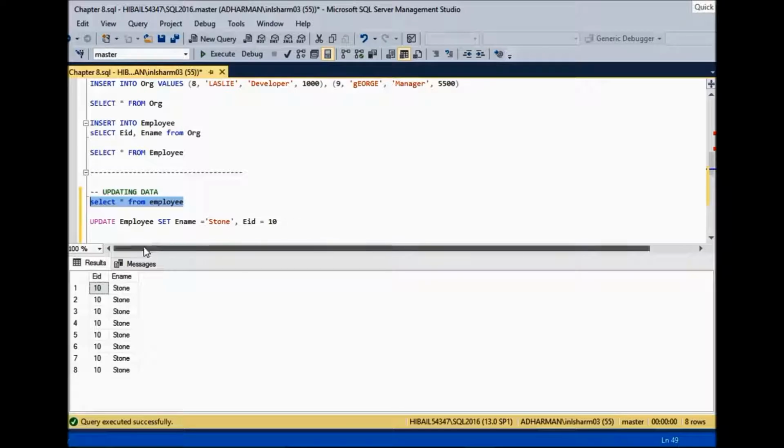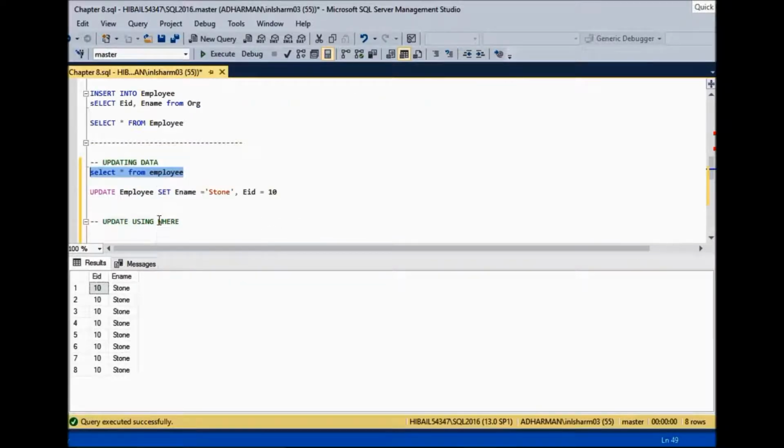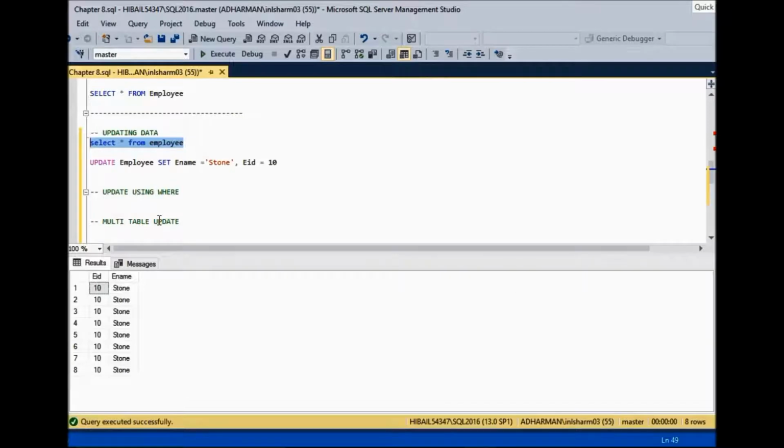Now it's very rare that you want to update the entire table in a database, because you want to update certain rows, not the entire table, and those certain rows will be identified with the help of a WHERE clause, that is a filter criteria. So let's try to check that.